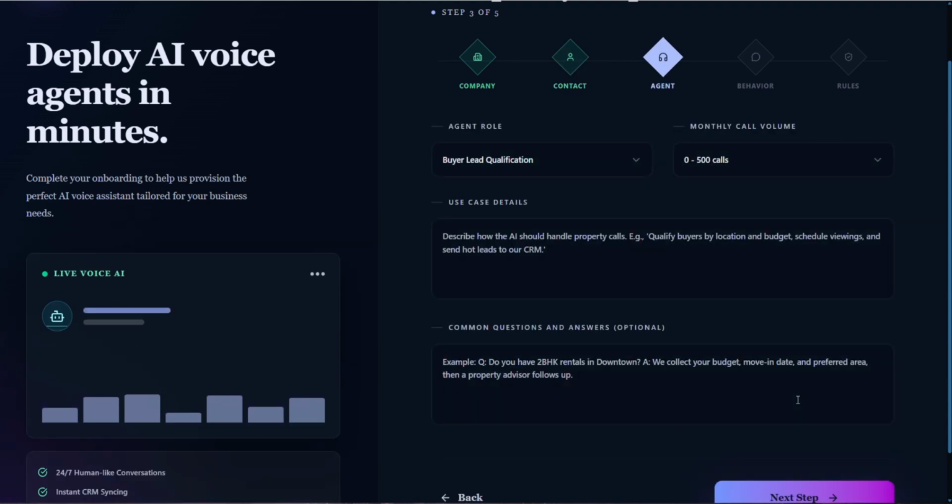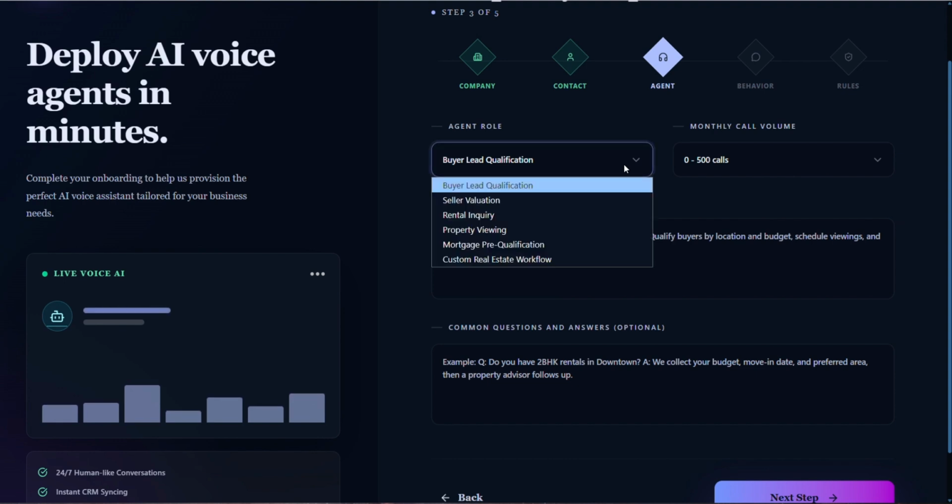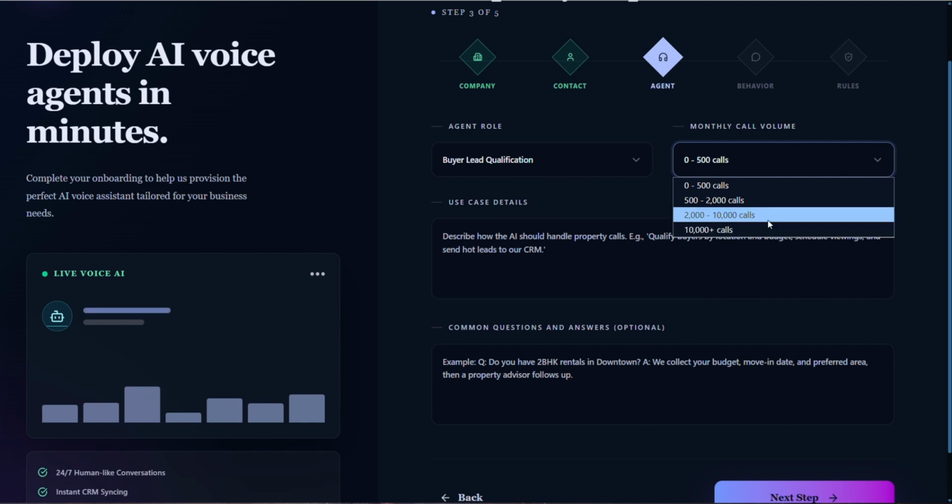Step 3, configure your AI agent. This is where your AI agent begins to take shape. Select the agent role that best matches your business needs from the drop-down menu. Select your estimated monthly call volume.